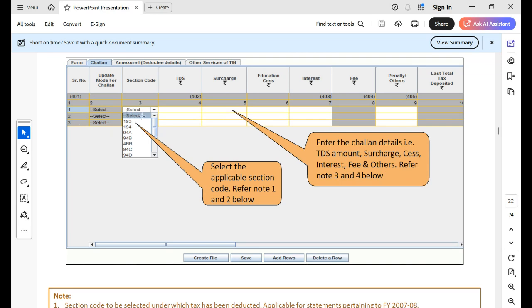Next, the section under which the challan is deposited, because this challan is very important. I am filing the return 24Q, so section-wise you have to mention which section: 193, 194, 194A, 194B, like this. So you will go on giving all the details.